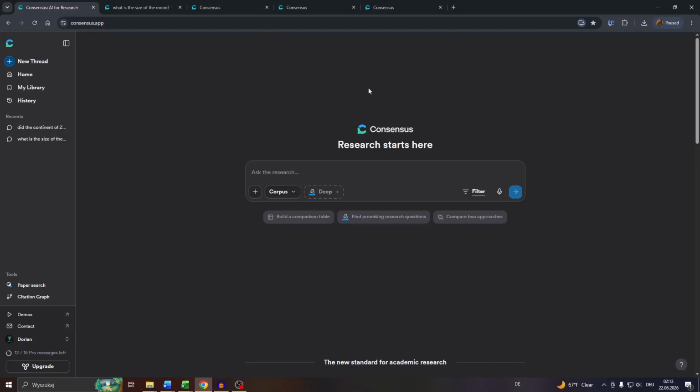Hello guys, in this tutorial you'll learn how you can change the synthesis language for your chats and conversations on Consensus AI. So let us guide you through this.